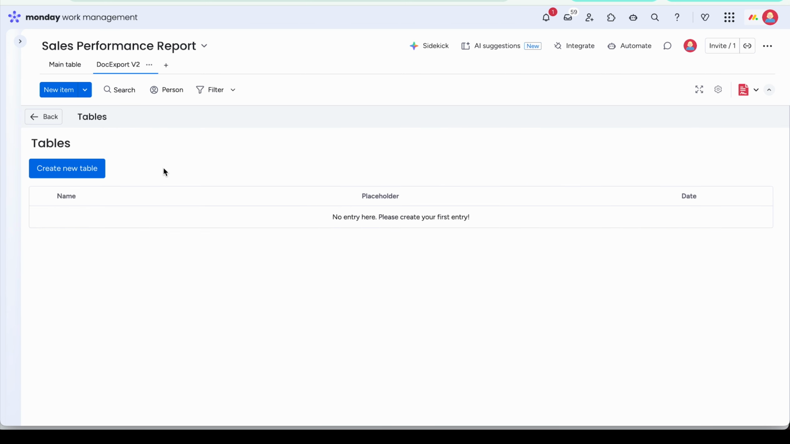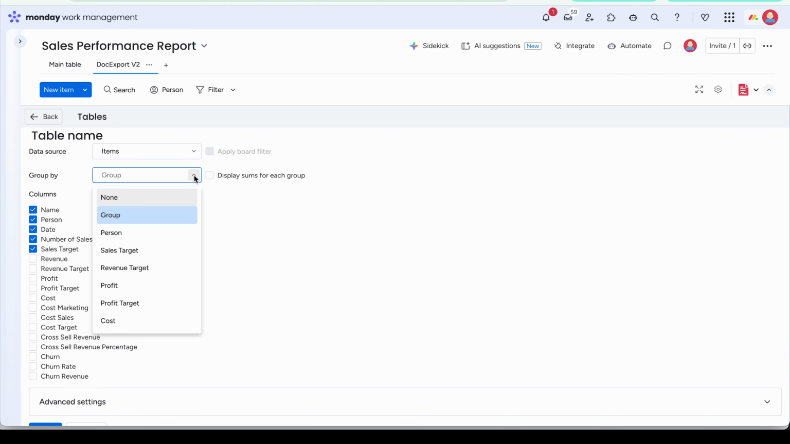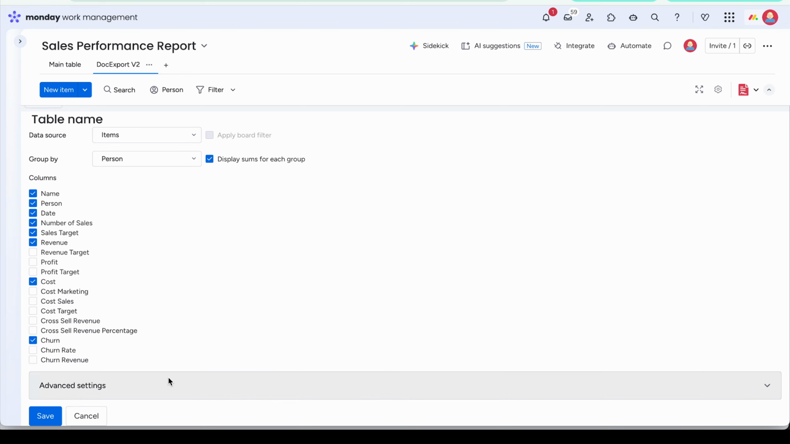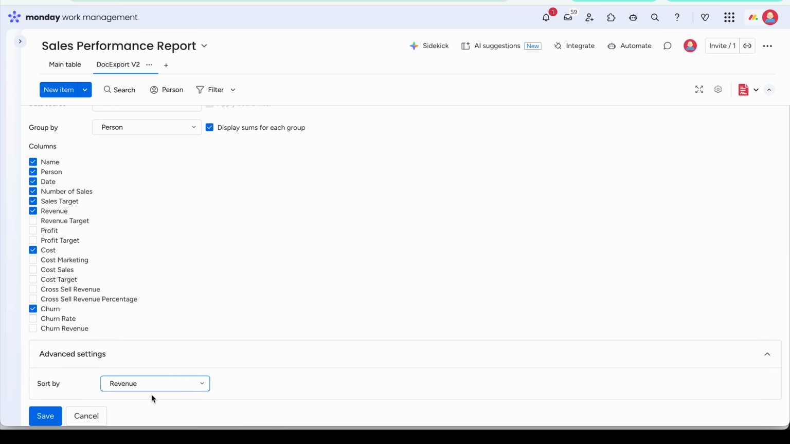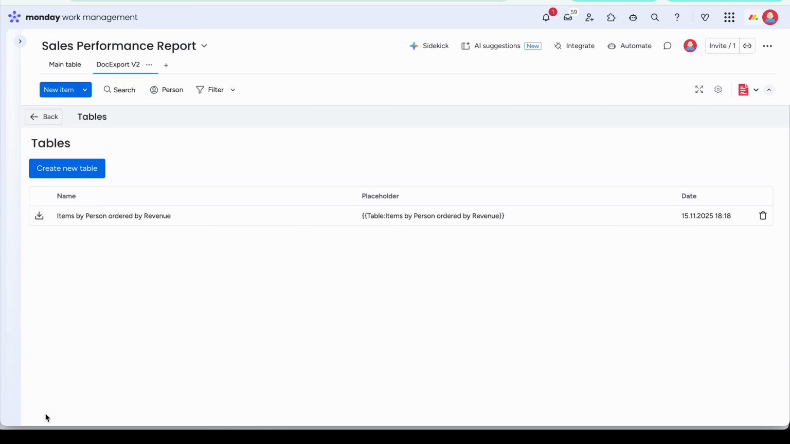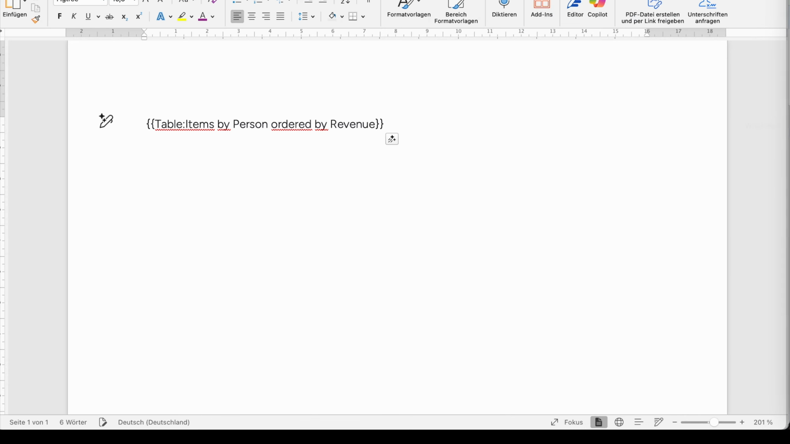If you want to recreate a more complex table, especially on board level, here's my recommendation. Use the table function in DocExport. You can create your desired table directly, including data source, filters, and groupings. DocExport will then generate a table placeholder for you, which you can insert straight into your existing document, just like any other placeholder.